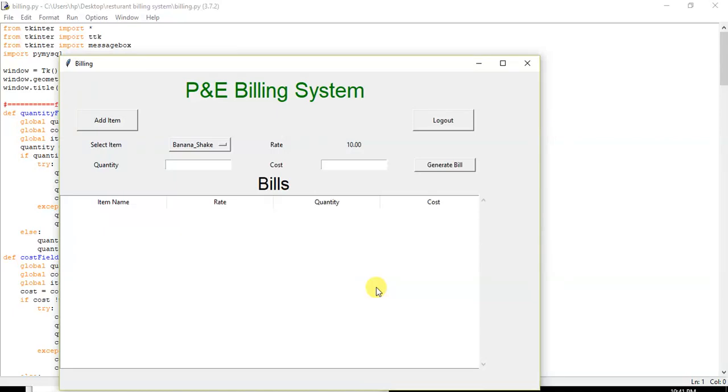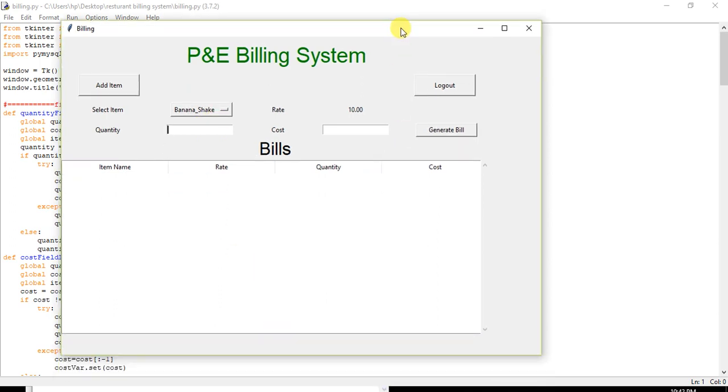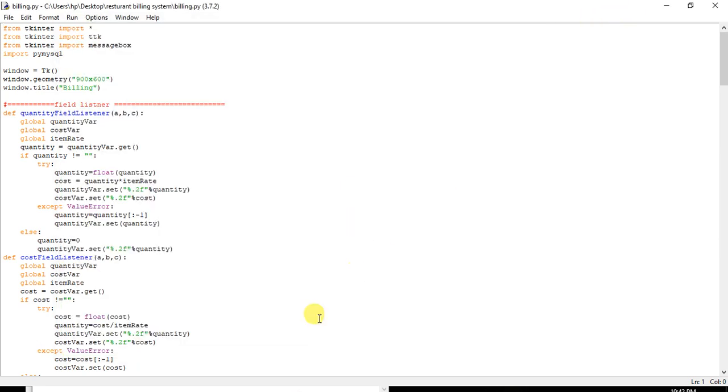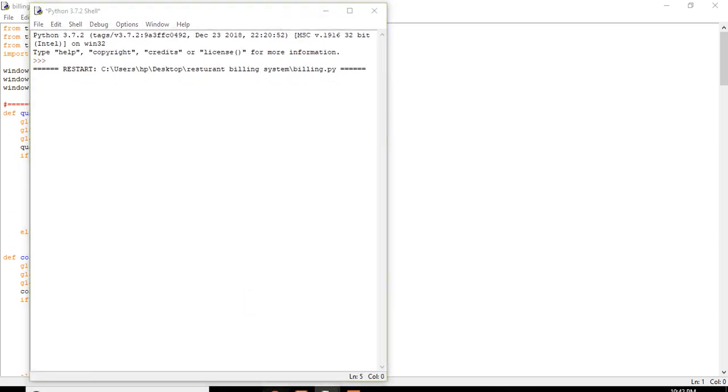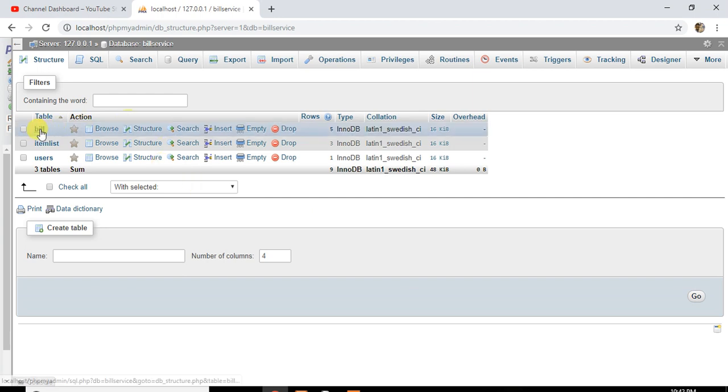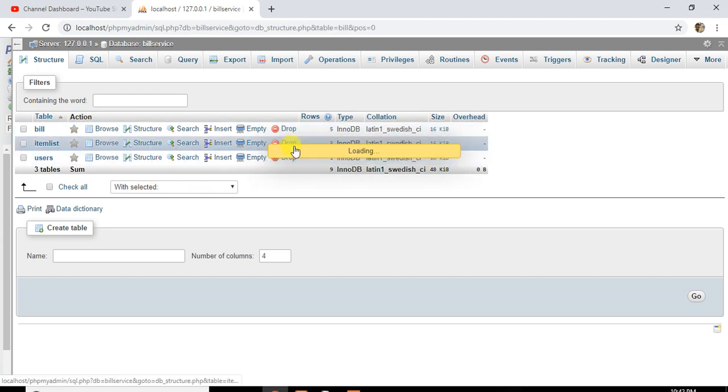Hello and welcome again. Previously we have made this interface and we could add something here. I think I have tested for something, 2 or 3 things, so that I have added more things here.